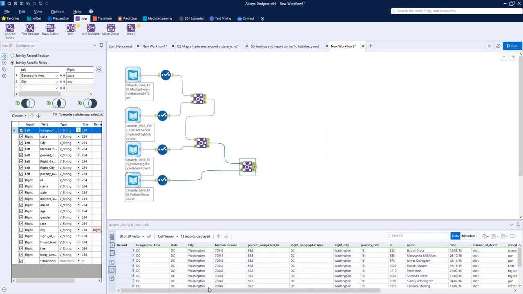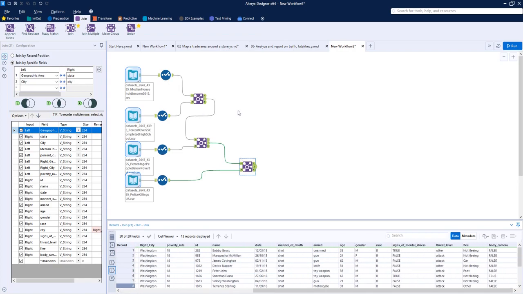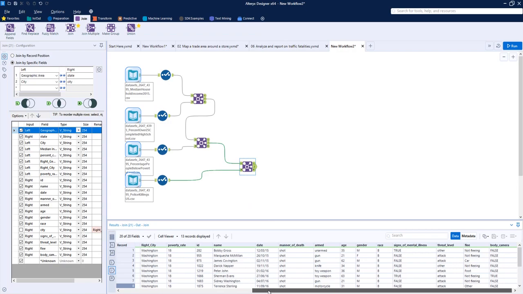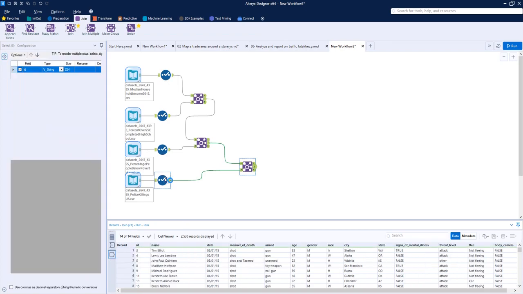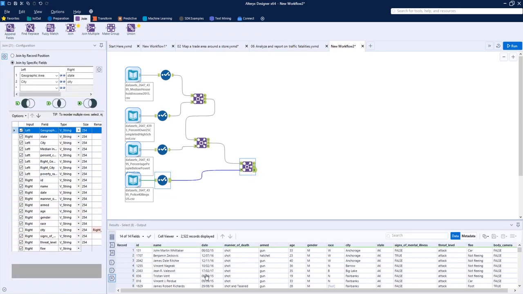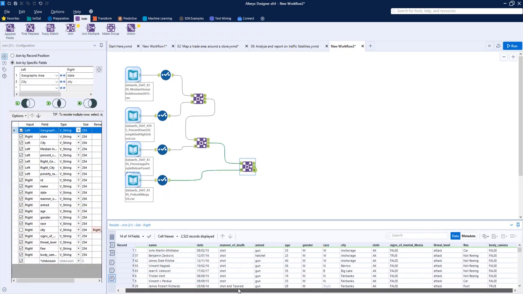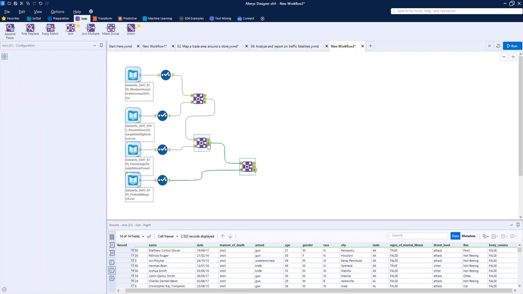So, there is one way to do it. We have 13 records that are consistent throughout all of these datasets that we can join on geographic area, state, and city. So why may that be? Looks like the right side of the dataset has cities that are not included in the join here.